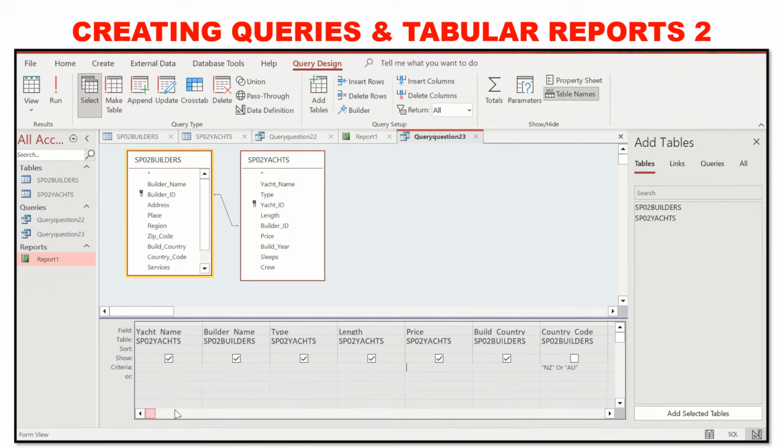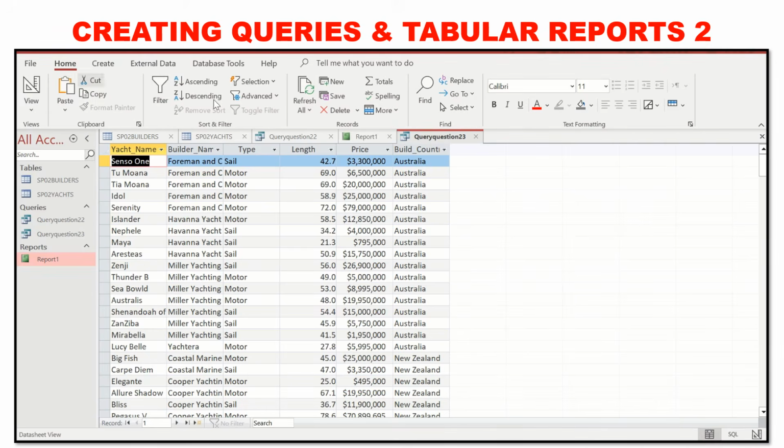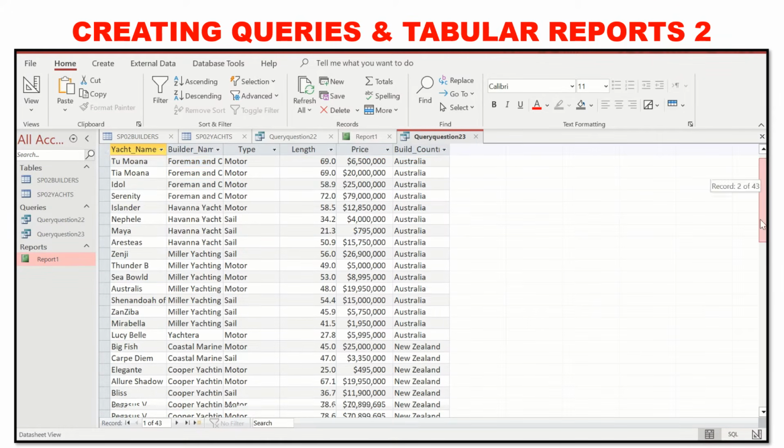So if we run it, you can see that these are the ones with only the country code NZ and AU. We can see that even from the build country, Australia and New Zealand.